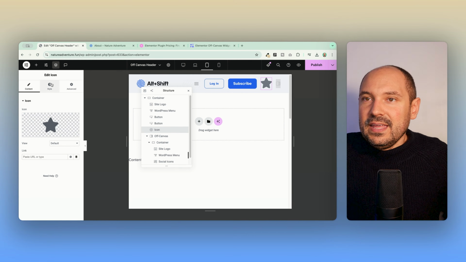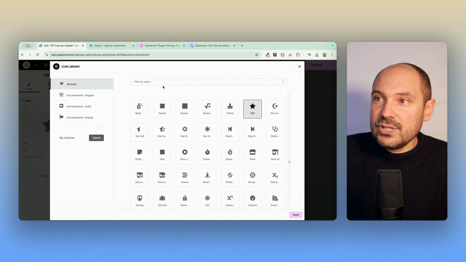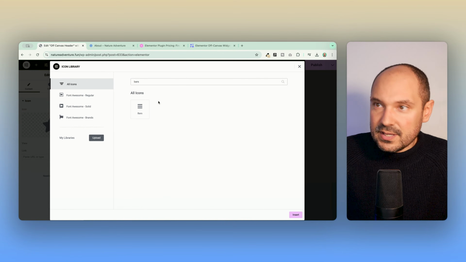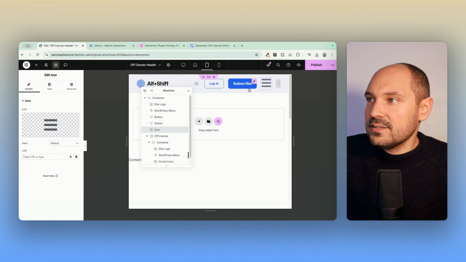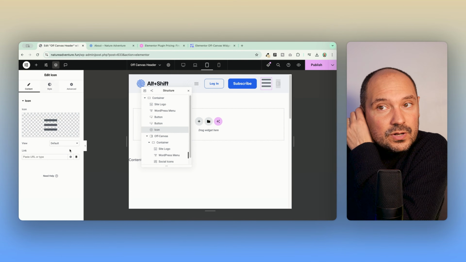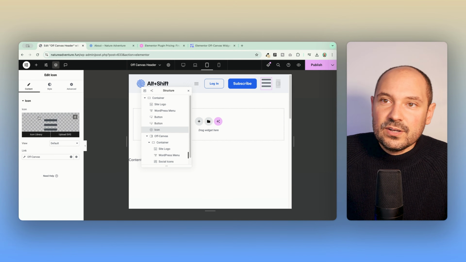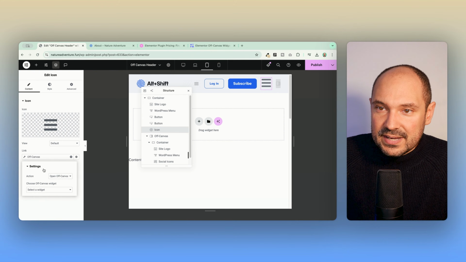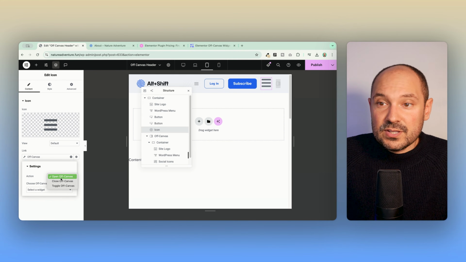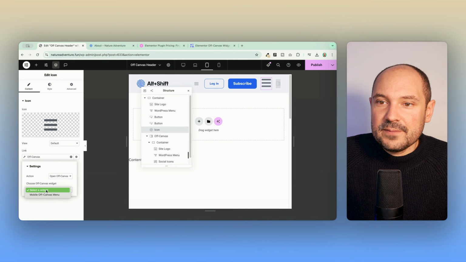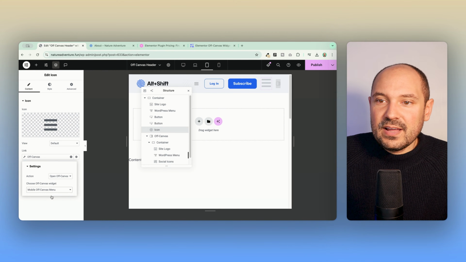And we're going to style it, but before we're going to change it. So let's go and choose bars in this case. This is the correct one. Insert. We're going to add a dynamic tag here. The same thing as before. We go and select the off canvas in the actions. We go to the settings and we make the off canvas open in this case. We select the mobile off canvas menu.